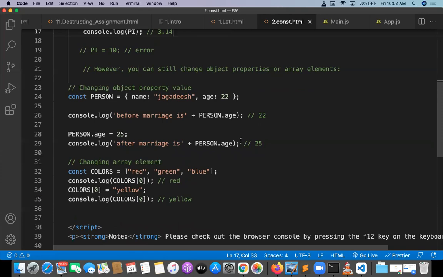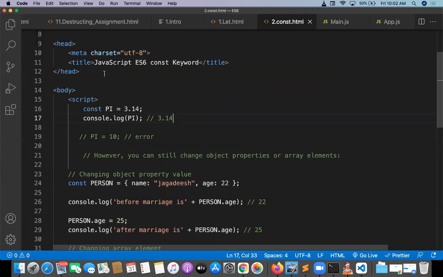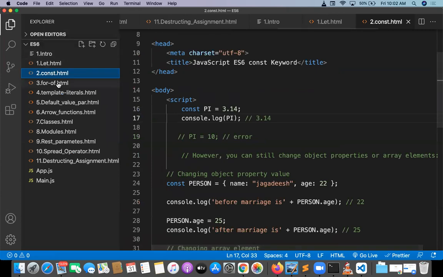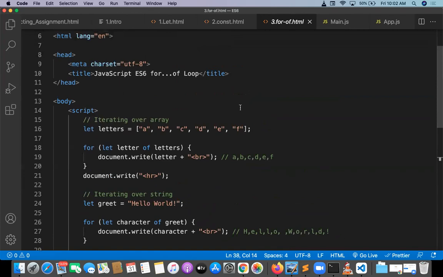One more interview question for constant. Okay, try to understand this. We can add properties, right? Yes, you can add a new property also. That we will see. And next, the for of loop. What is the for of loop?